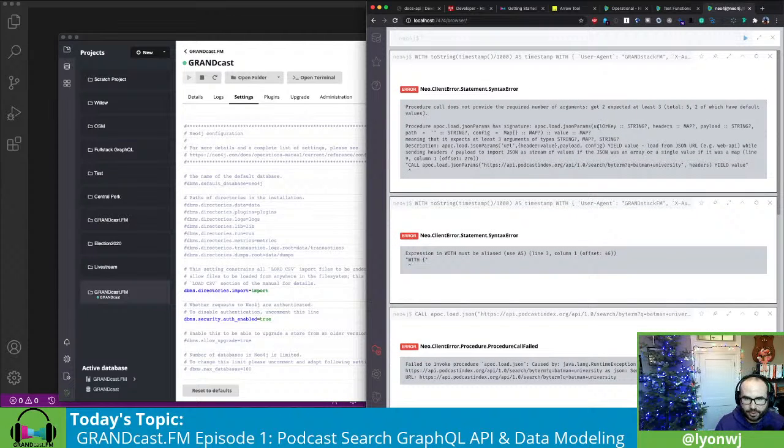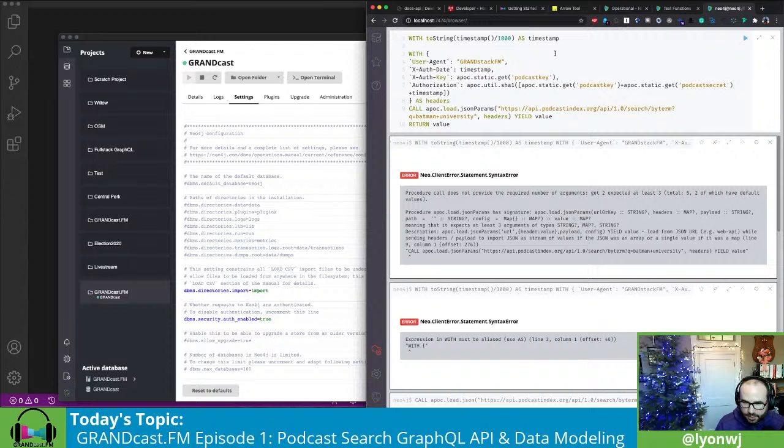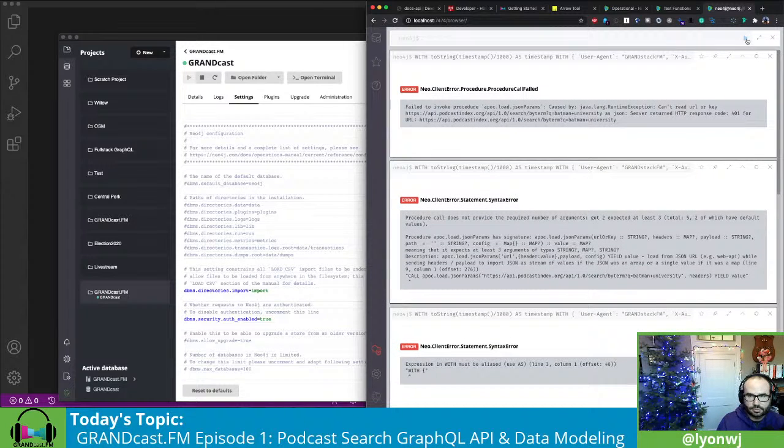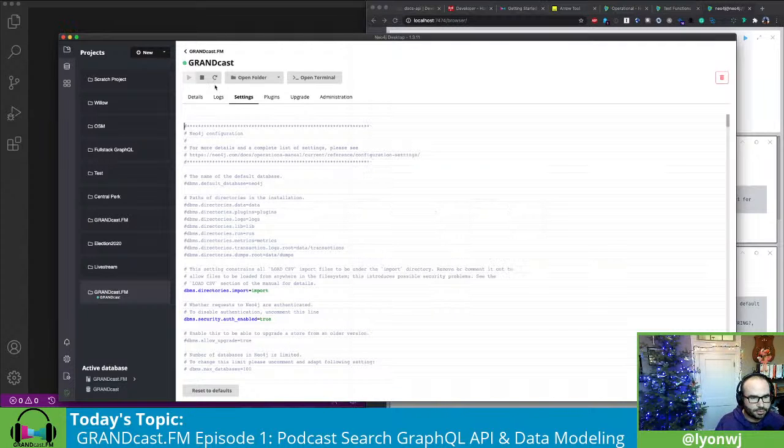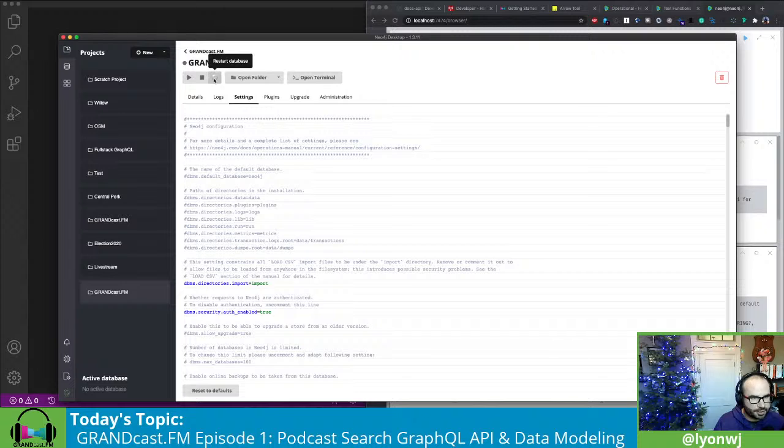Procedure call does not have the number of arguments. Yeah, so there's some other configuration things here: a payload, which I don't need to send, and then some configuration I don't need. So yeah, we'll just put empty strings for those two arguments. Okay, and we still get a 401. Oh, I think I need to restart the database after changing the configuration so that those configuration changes get picked up.